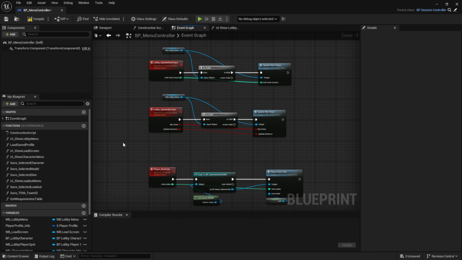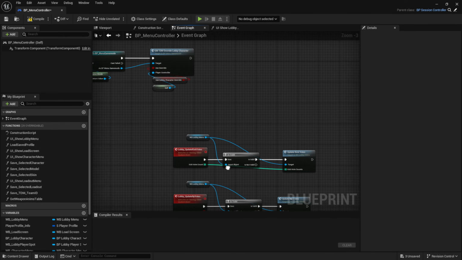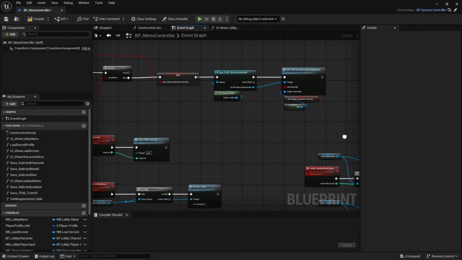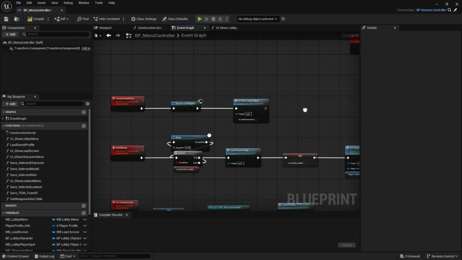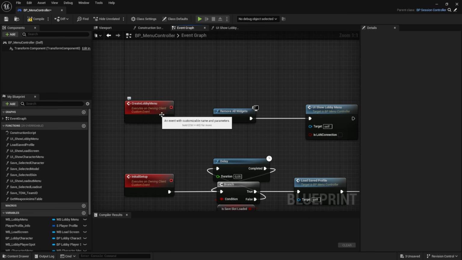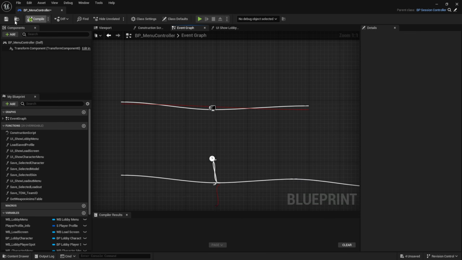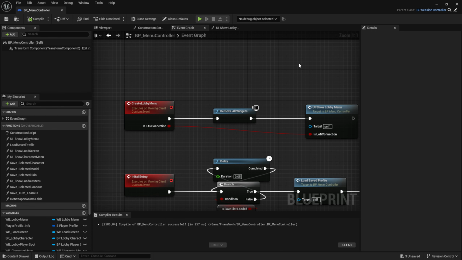And then we want to go to the event graph, and in here we have the replicated event that actually creates the widget. So create lobby menu, and that calls the function. So over here we also want to pass on the boolean to the create lobby menu event. So we can simply set it from the game mode where we called this. So this was left over from the previous episode. Save it, and that should be good to go.